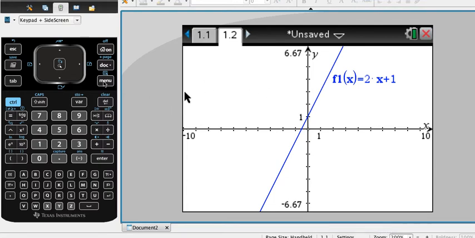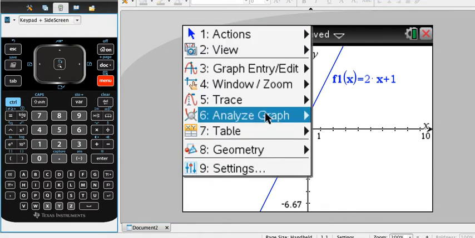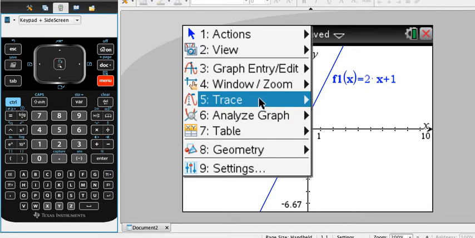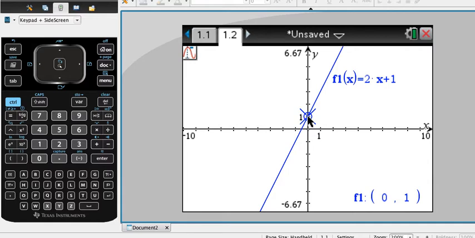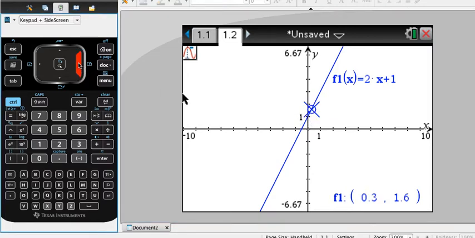So what we want to do is press menu and then trace and graph trace. So I went to menu, 5 and then 1. What comes up is this little cursor thing. And down the right hand corner you'll see that it's showing me the coordinate for where that cursor is. So this coordinate is 0, 1. I can press this sideways button and you'll see I'm moving along the graph. It doesn't go up in integers, in whole numbers, it can go up in decimals.